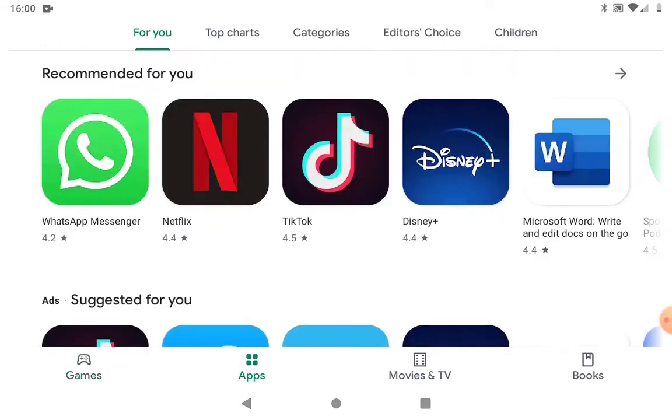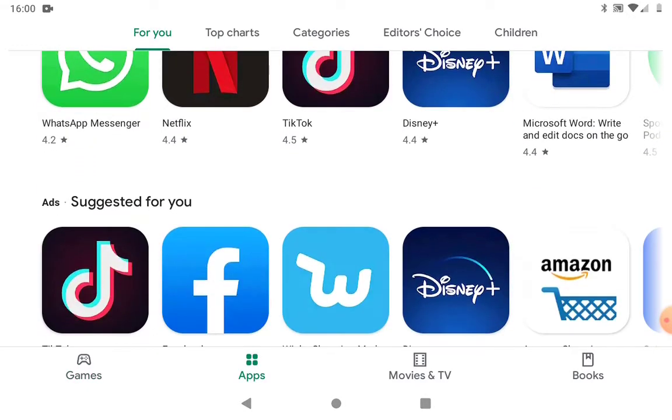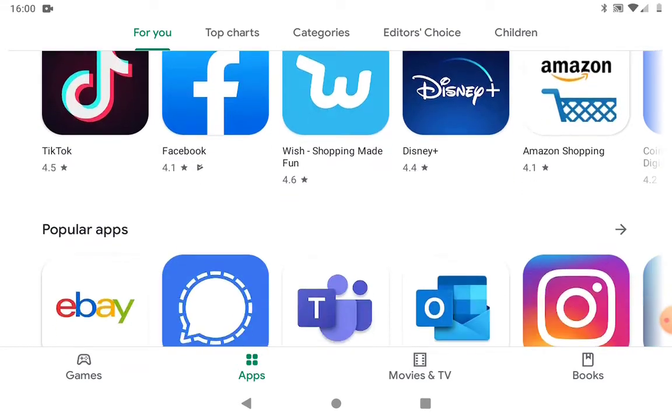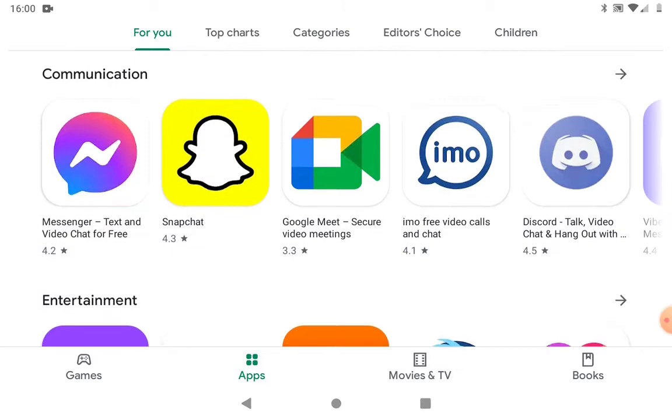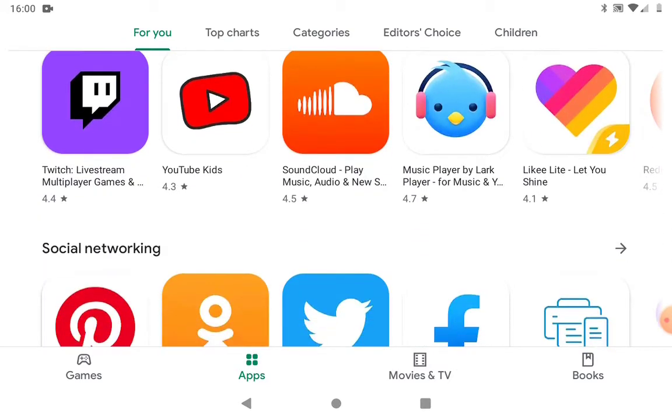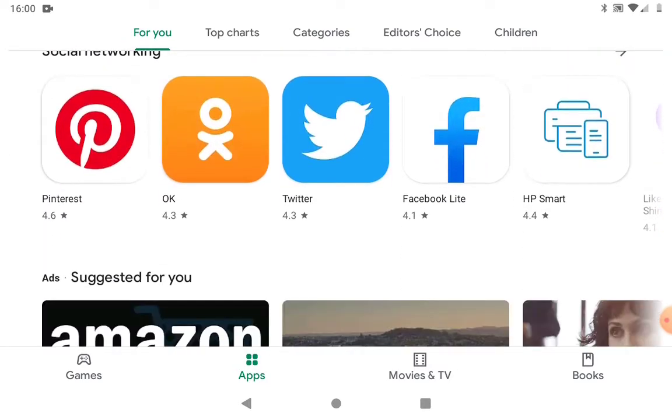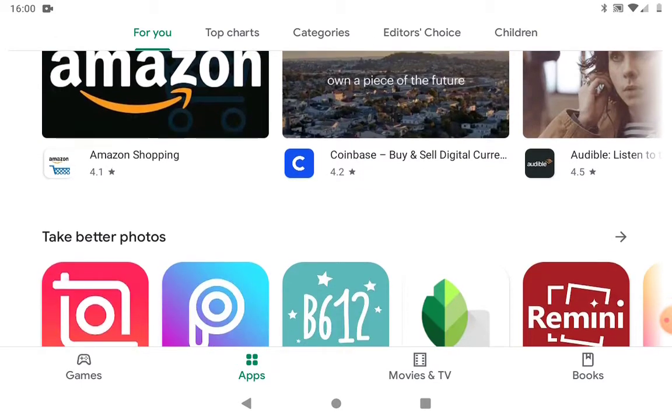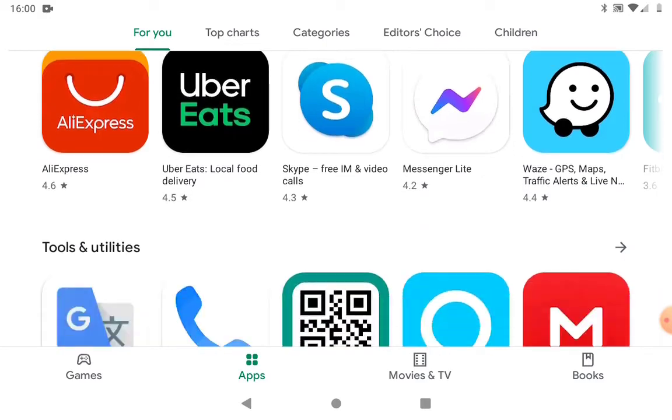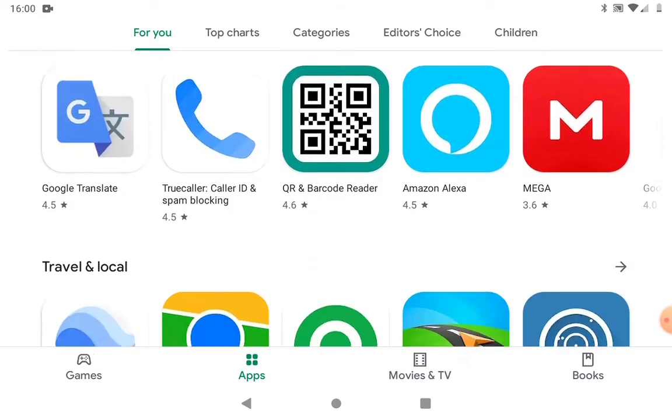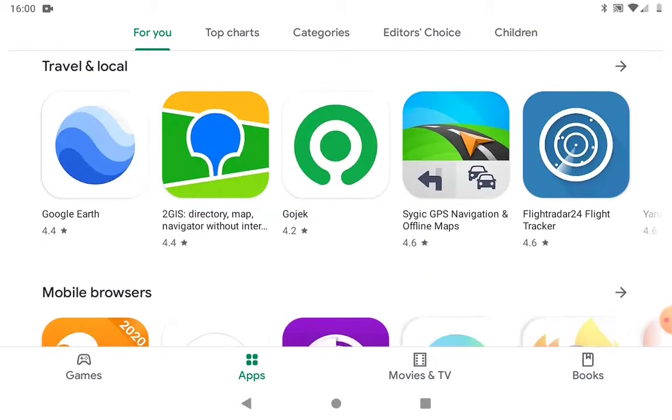If I tap on that, it will give me basically all the apps that are not games on here. So again, I could have a look through these, see if there's any that I want to put on the phone. The Amazon app, we've got photo apps, Skype, all kinds of different apps on there that we could put on.